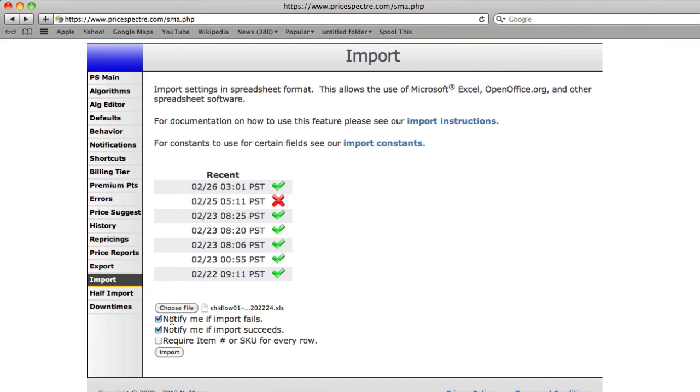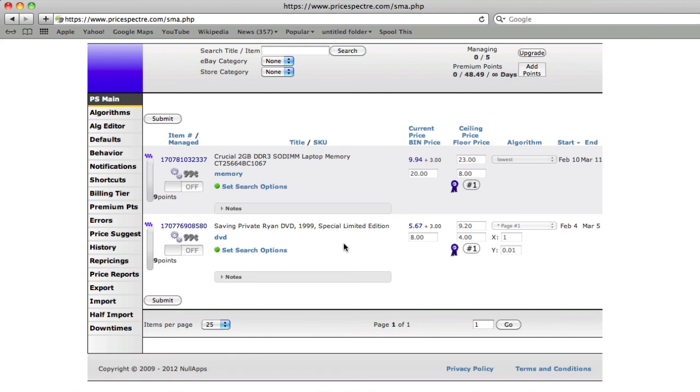For instance, if you uncheck the box that says require item number or SKU for every row, and either leave the item number blank or do not include the item number column, then Price Spectre is being told to ignore item number for that row. And here are how my listings are looking now I've uploaded the new spreadsheet. And as you can see, that was really easy to do.